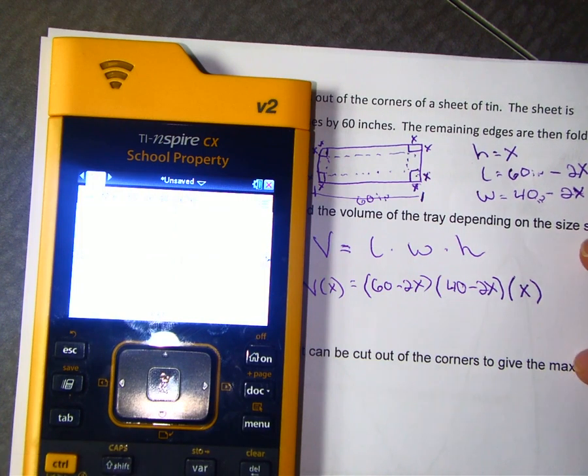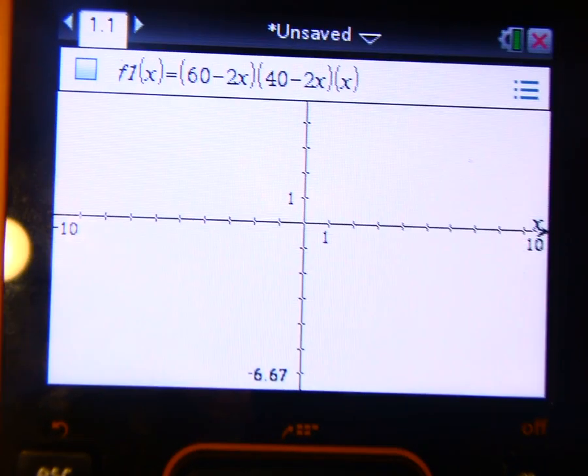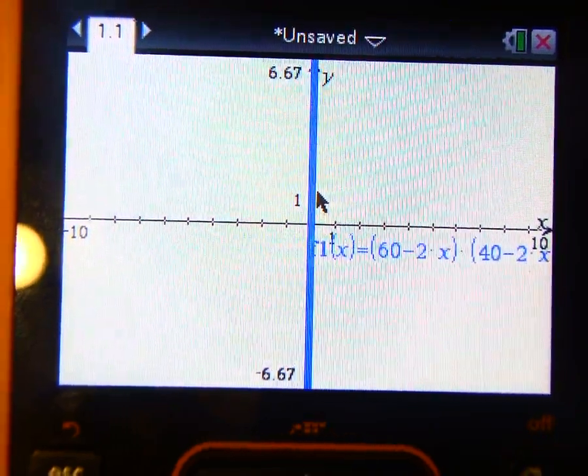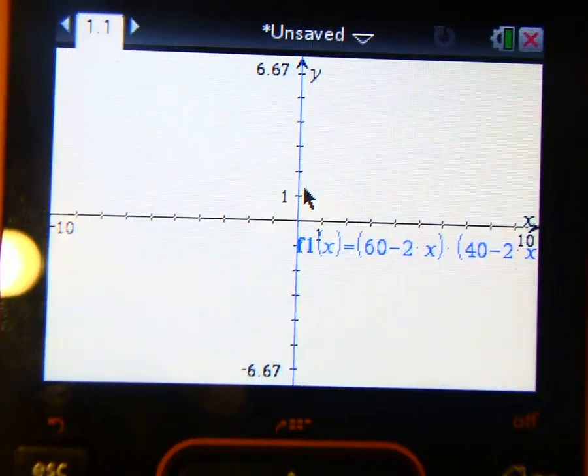So once you've got that, go ahead and see if we can get this on here. There we go, it's starting to come into focus. There we go, and hit enter. They probably don't have a great window for this.